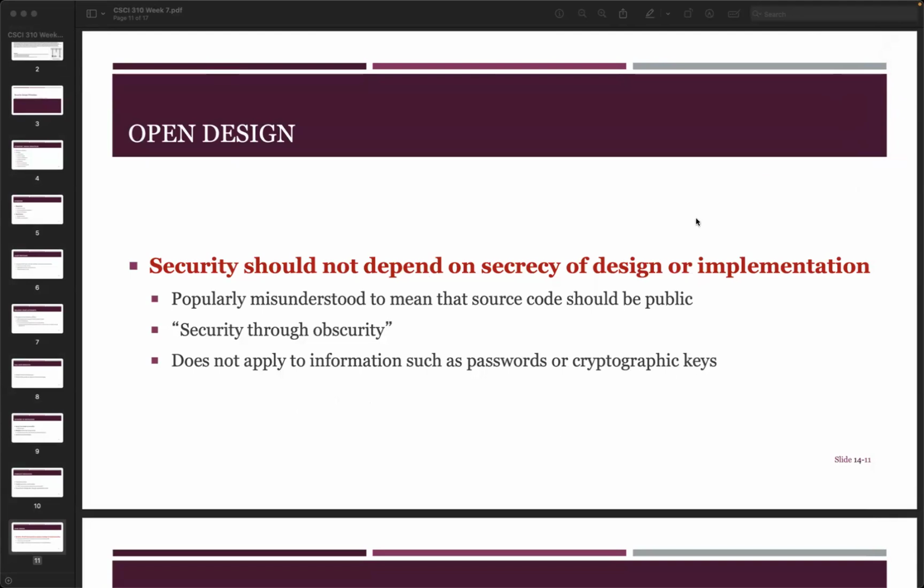So right here, it's not really depending on the secrecy of the design or implementation, but mainly, be careful, because it's not that the source code should be public, don't misunderstand. It's just security through obscurity. Okay, so we do not apply it to information such as passwords or cryptographic keys. So here's the idea of it. Actually, it's not really common, but we can see it. Just have an idea. Yeah, it's not really common.